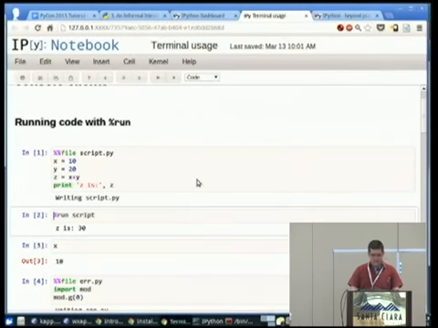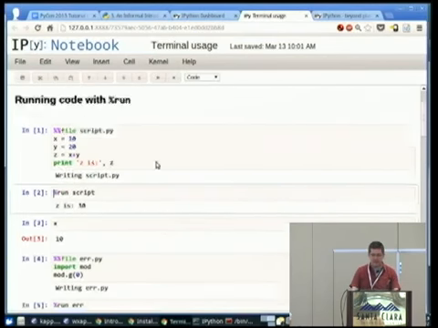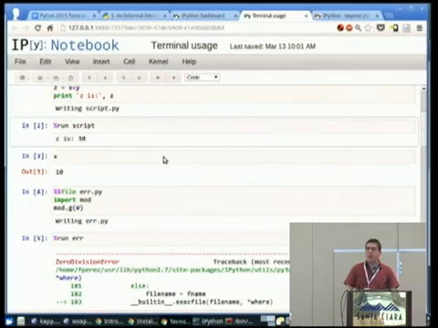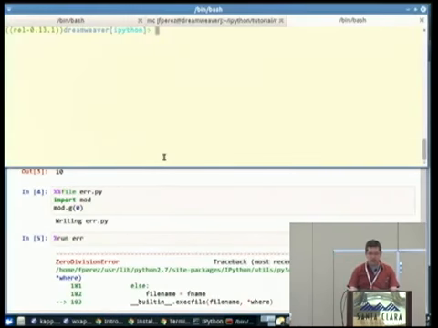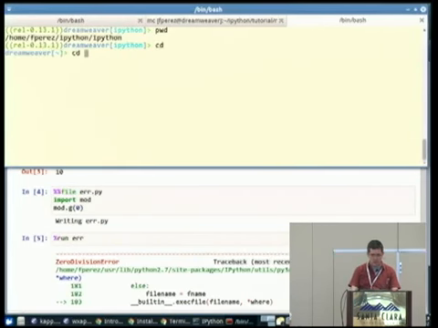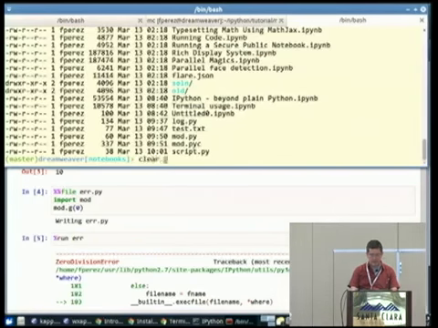So let's say I have a file called, say, script.py that has these little variables. When I'm working in the notebook, I would just put that as a cell of code. But if I'm working in the terminal, okay, sorry, let me go to where I was. Script.py, yes.